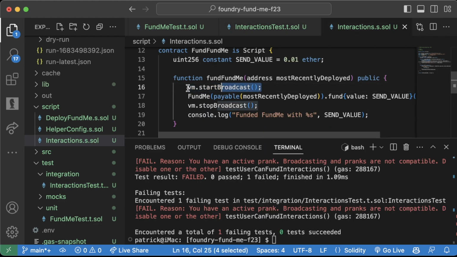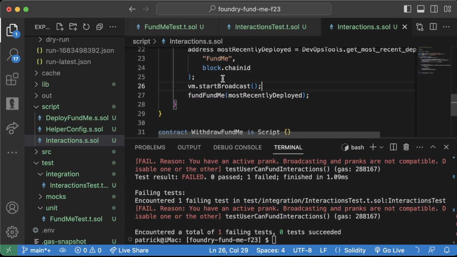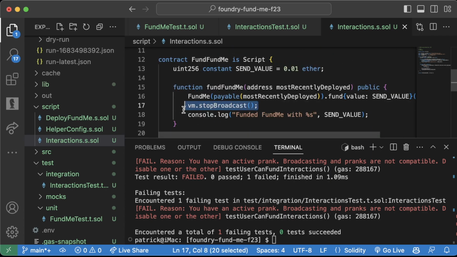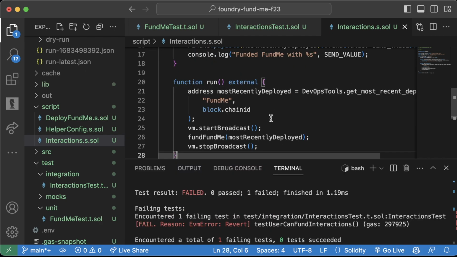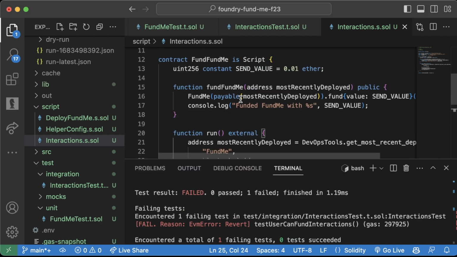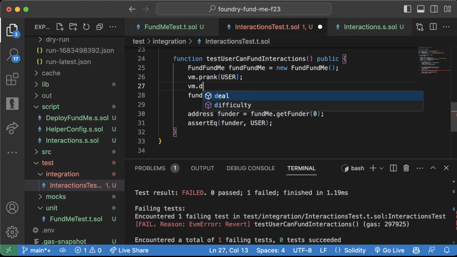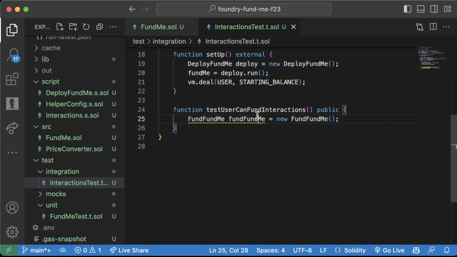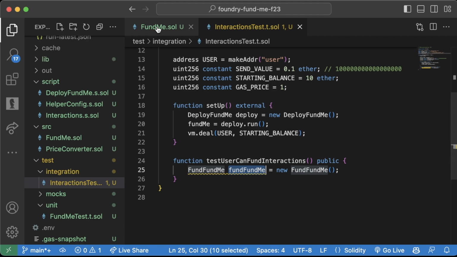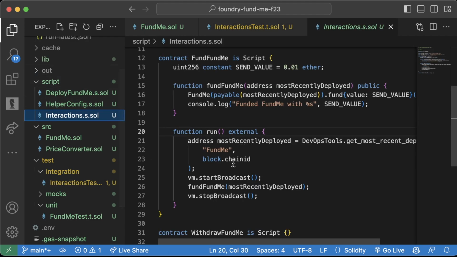And let's actually put these vm broadcasts in the run. That's actually where we're going to be doing them. Like that. We want to put the broadcast down in the run, not up here. And I should probably have deal user, just do 1e18. And this is where we're actually going to test that script, but let's also make the withdraw.